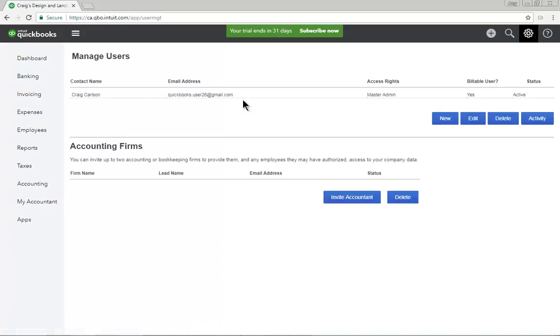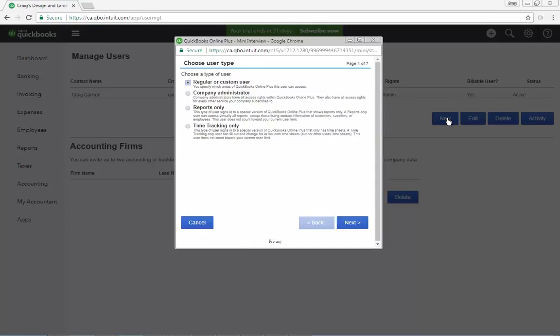In this window, click New to set up a new user. The first option you must select for a user is their level of access. There are four types of access when using QuickBooks Online Plus. First, admin. Admin users can enter any type of transaction and run any kind of report. Admins also have access to company billing information and can create other users.